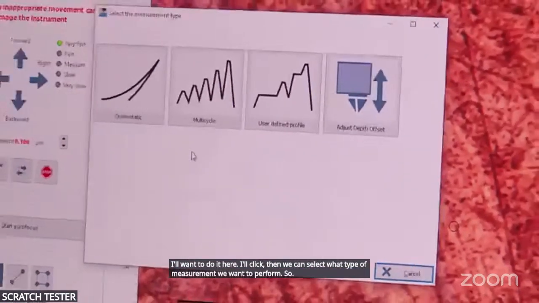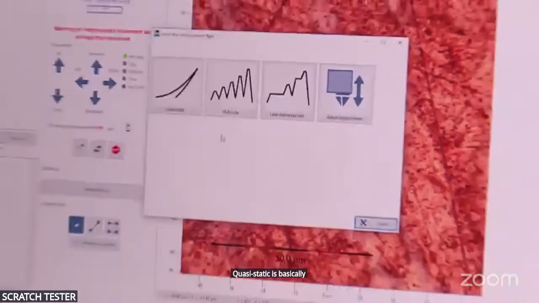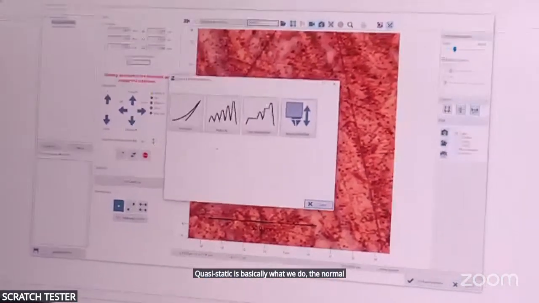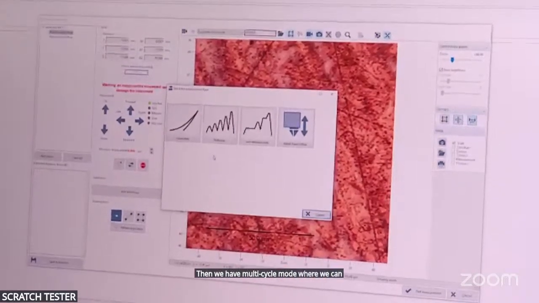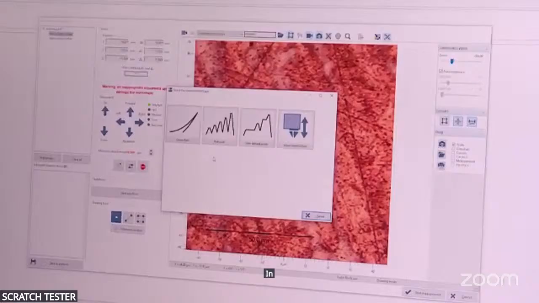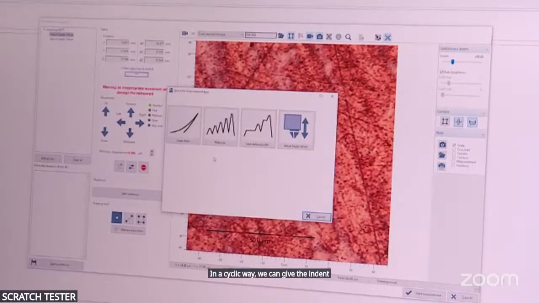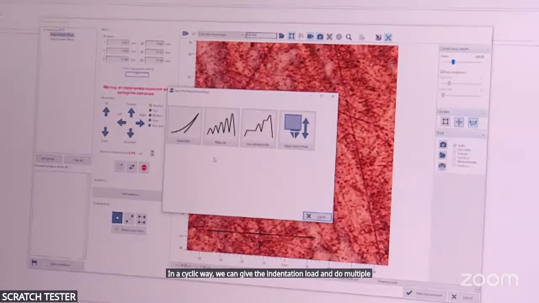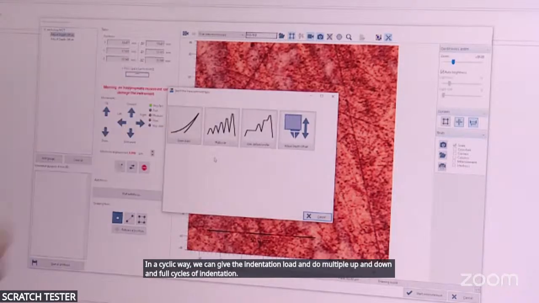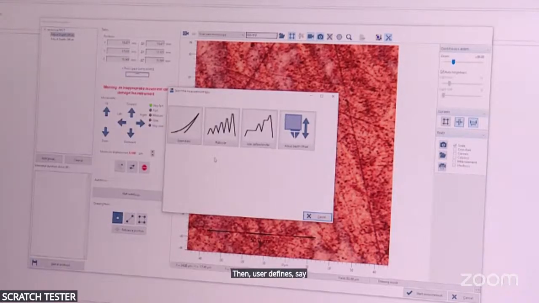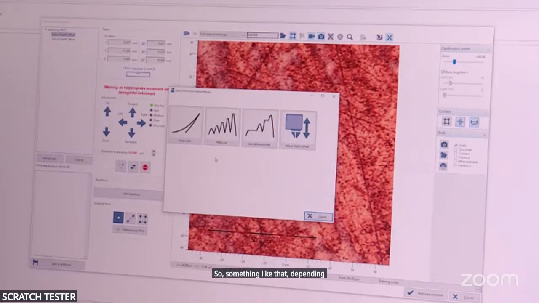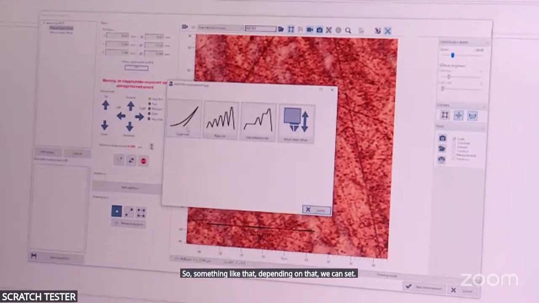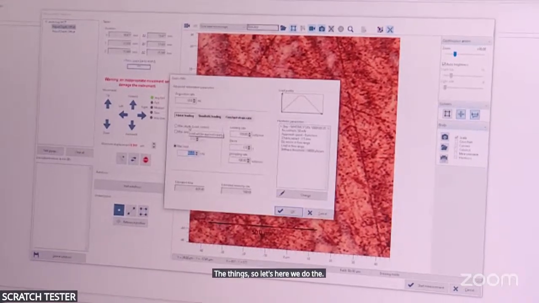So quasi-static is basically the normal indentation load. Then we have multi-cycle mode, where in a cyclic way we can give the indentation load and do multiple up and down and full cycles of indentation. Then user defined, say to a particular load, then pause, then a load, then pause, then unloading, then again load. Something like that. Depending on that we can set the things. So here we do the quasi-static.